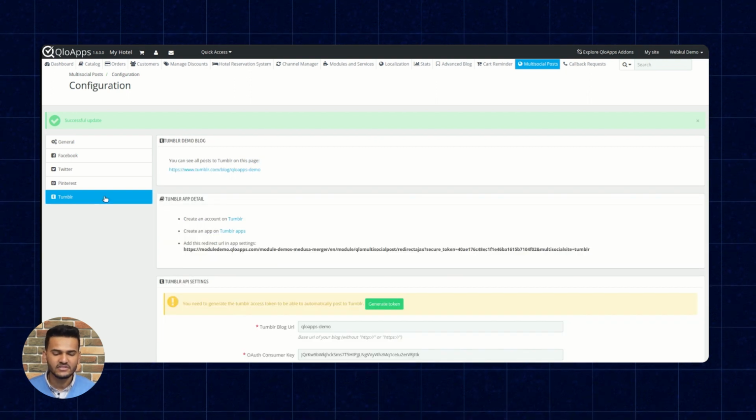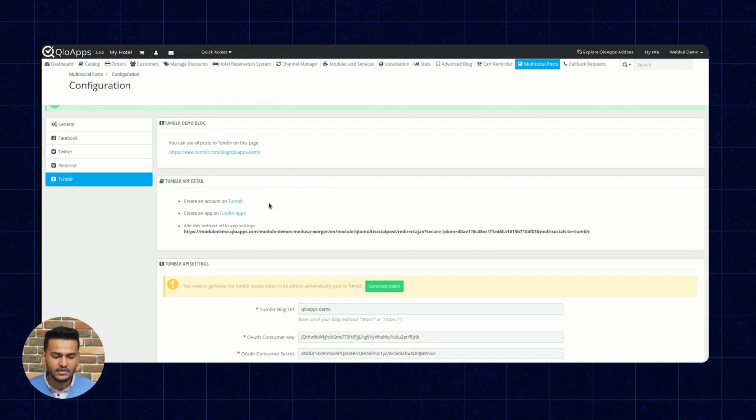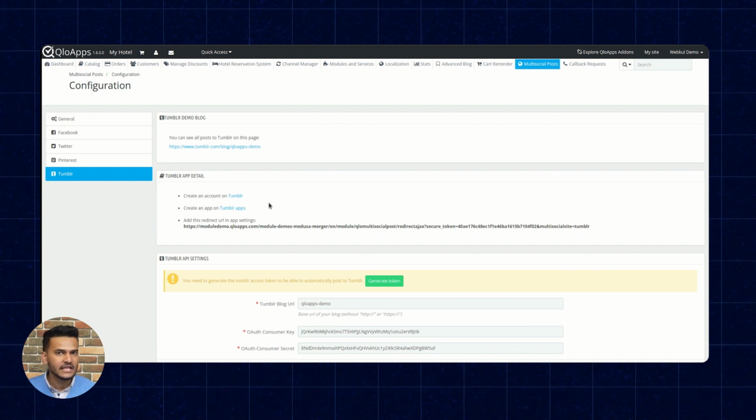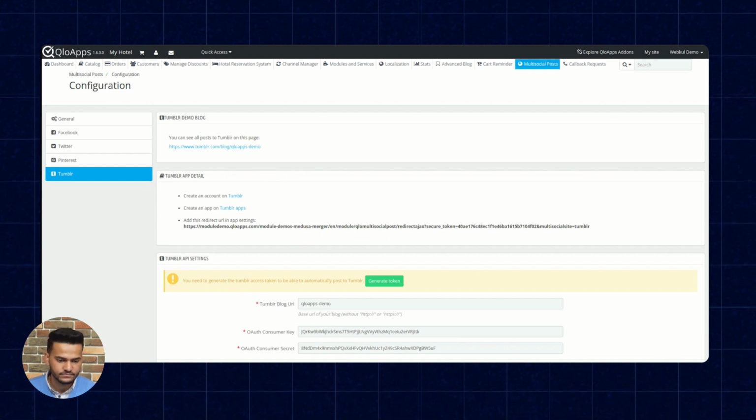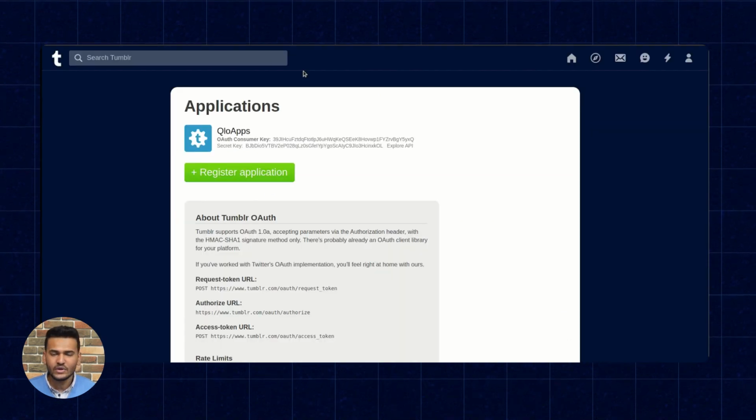Next up is Tumblr. Similarly, as we did for each and every social media handle, we'll have to create a developer account for Tumblr as well. So once we create a developer account for Tumblr, we'll simply have to go to tumblr.com/oauth/apps.